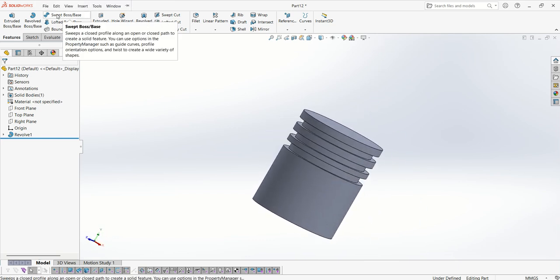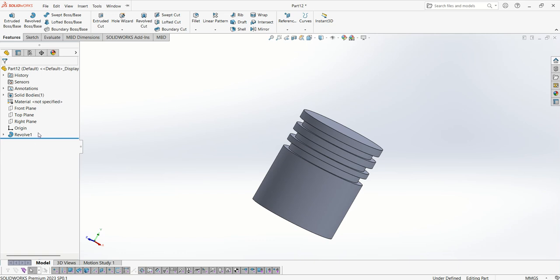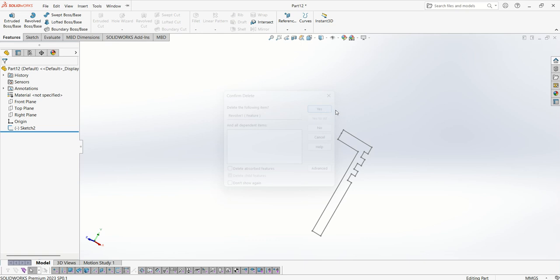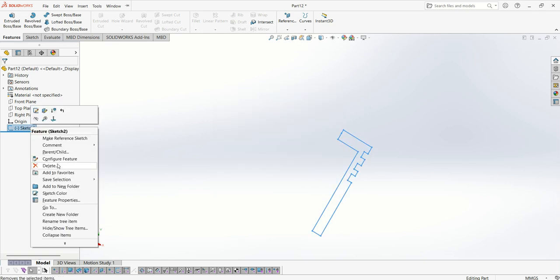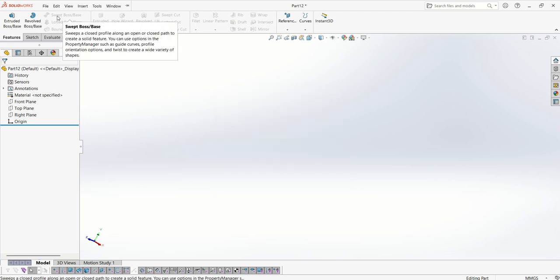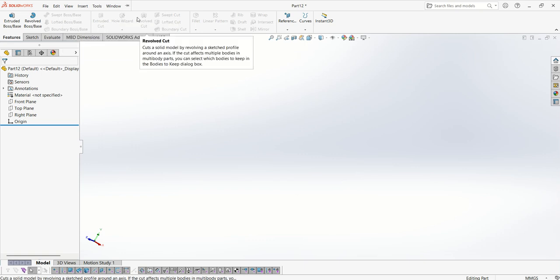Now we'll see the sweep boss. For revolve boss and extrude boss, one sketch is enough, whereas in the case of sweep boss, you need two sketches. Only then can you activate this function. This menu will be inactive unless you have two sketches. One is the profile, another one is the path. Both sketches should not be in the same plane, they should be in different planes. The planes should be perpendicular to each other. This is the condition here.